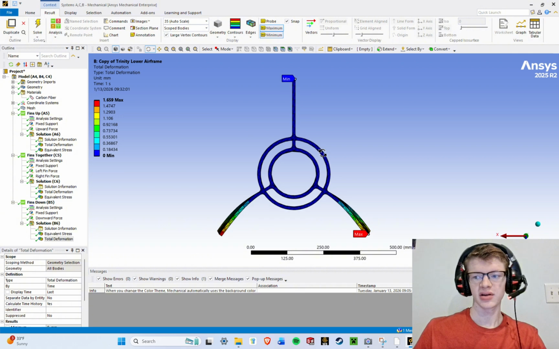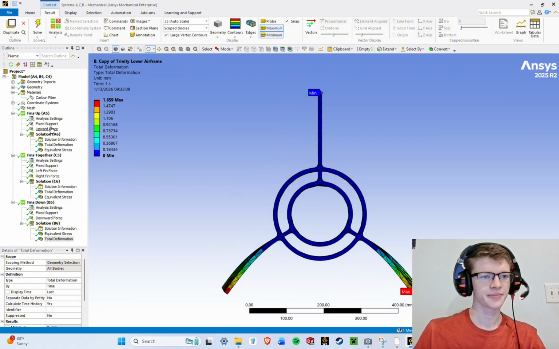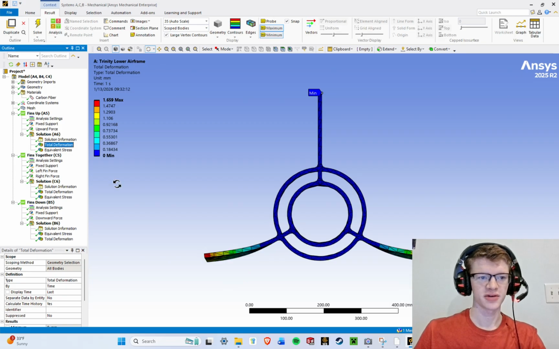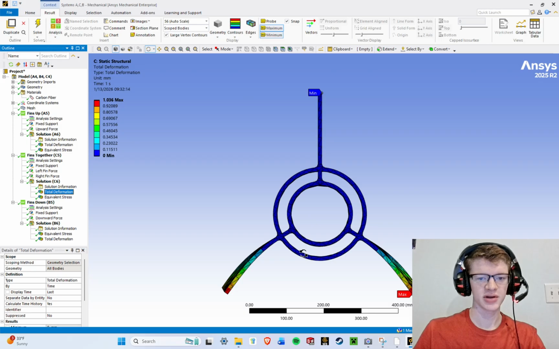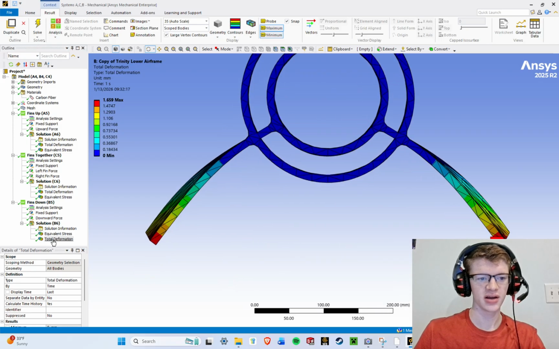So let's interpret our results a bit here. This one is pretty straightforward. The fins are going up. This one shows the fins going down, and this one does too, but it's kind of odd that the total deformation for fins together and fins down is the same. Why is that? Why is that happening?